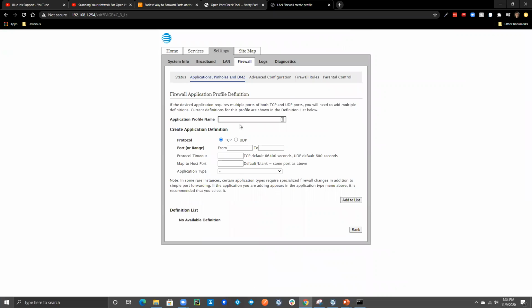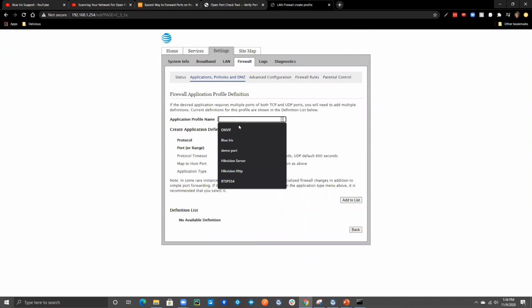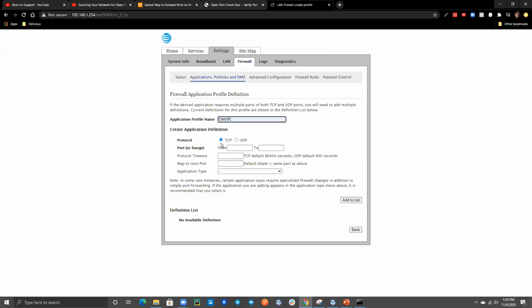This is again how I do it on this router. So I'm going to call it ONVIF, and it's a TCP protocol. I'm going to say port 8999, which is a typical ONVIF port. This Hikvision camera does not have ONVIF support, but if it did, it could be on 8999. I'm going to leave the other settings by default. And then basically I'm going to tell it to create a virtual private network server. And then I do add to list.